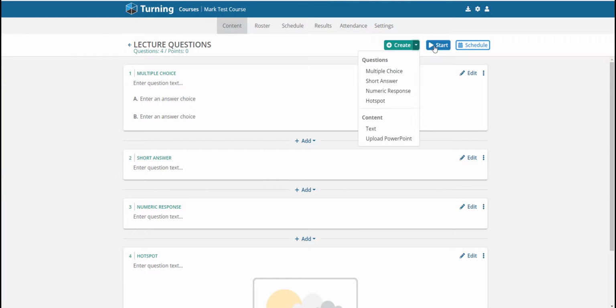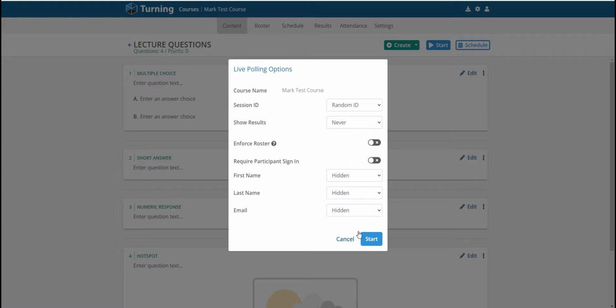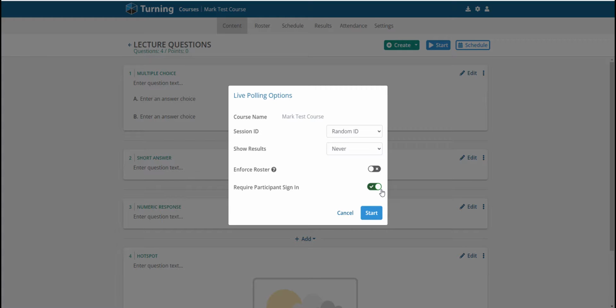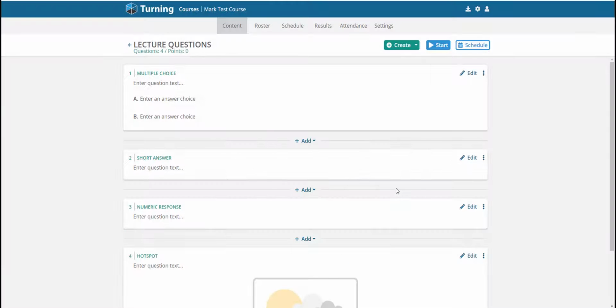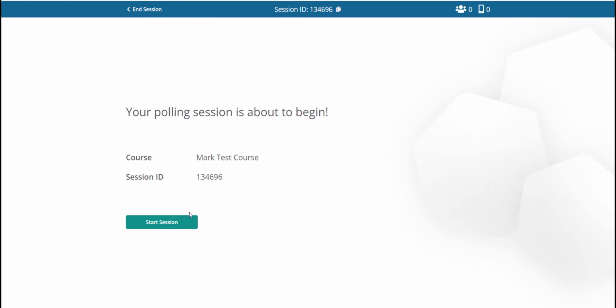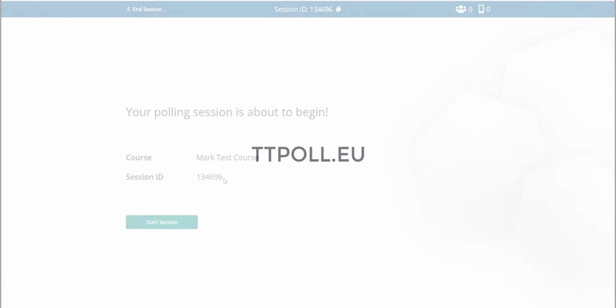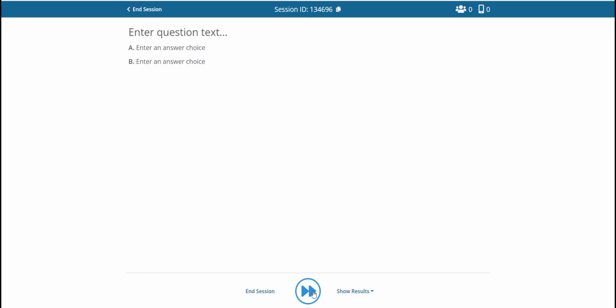Sessions are run in the browser with very similar options to Turning Point desktop app. You can keep things anonymous, or you can require participants to sign in. However, they will need a Turning Point account to be set up to do so. Sessions are run in a very similar way to the Turning Point desktop app, with a session ID being provided that students will need to input at ttpoll.eu in order to join your session. Slides are clicked through using the web and will update on users' devices or on the screen in the session.